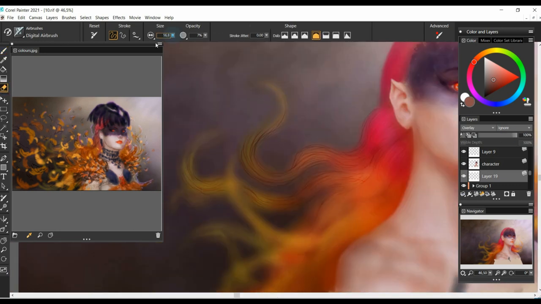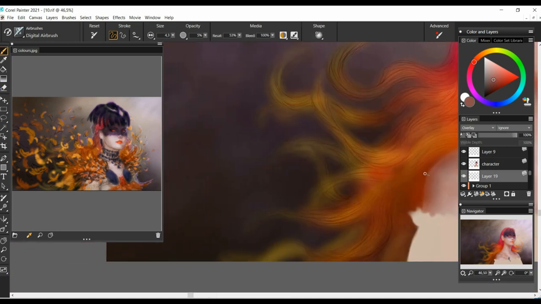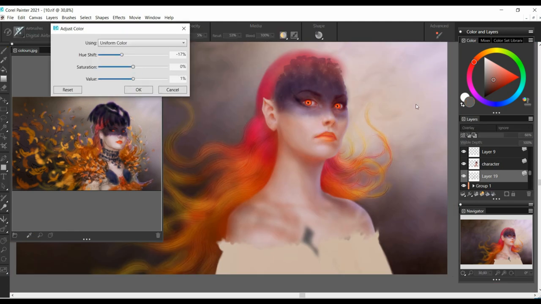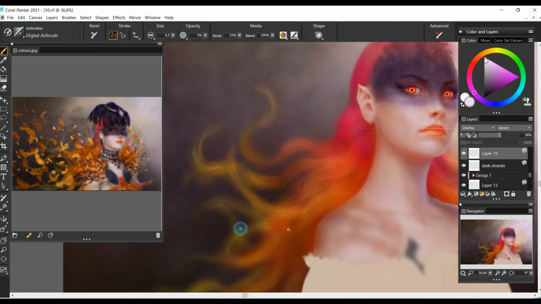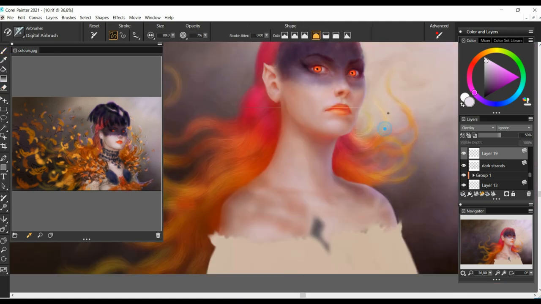Start adding some simple texturing to her hair, adding some dark strands set to overlay mode, very low opacity, and then some light strands also in overlay mode and low opacity.